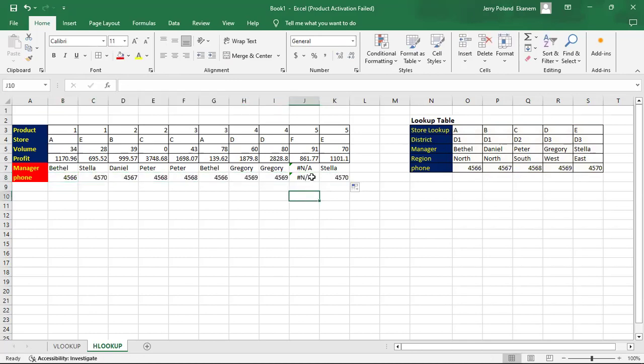So we can see why we are having NA here: because we're having F here as store, and there is no store F in the lookup table here. That's why it's N/A. All right, let me do one last one.